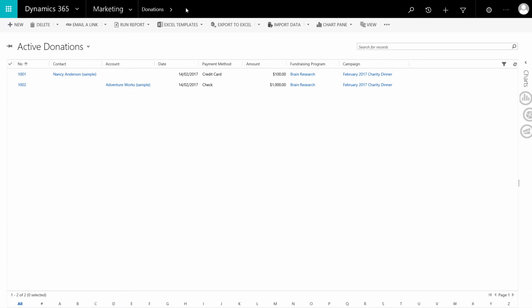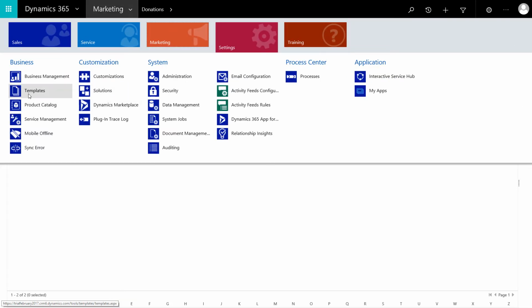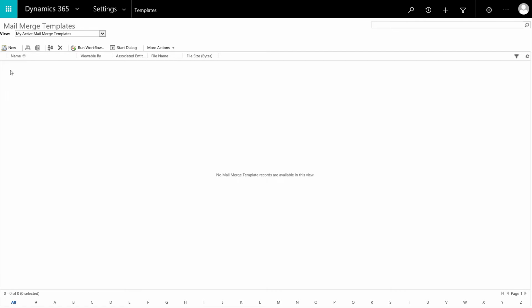The first step to create a new mail merge template is to navigate to Settings, Templates, Mail Merge Templates. From here, you can then use the My Active Mail Merge Templates view or select the Active Mail Merge Templates view to view a list of any existing mail merge templates. Click New to create a new mail merge template.